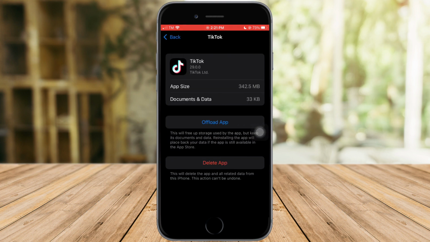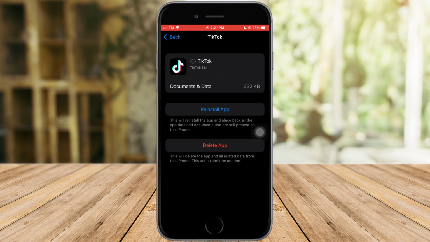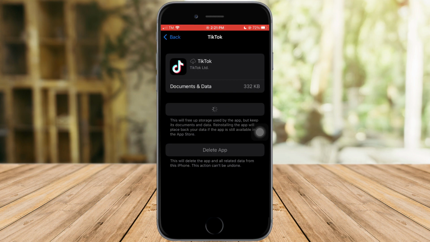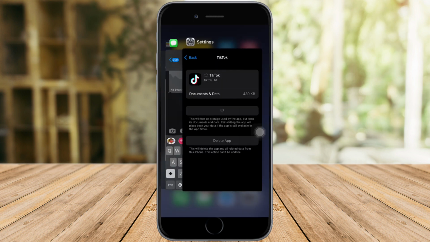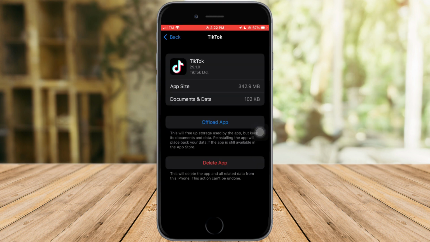Make sure to offload the app. So let's wait for it to offload. Basically this will delete the app but not the documents and data inside it. And then after that, just click on reinstall app and let's wait for it to reinstall itself. As you can see right now, it has been reinstalled. What you can do next is to open it.